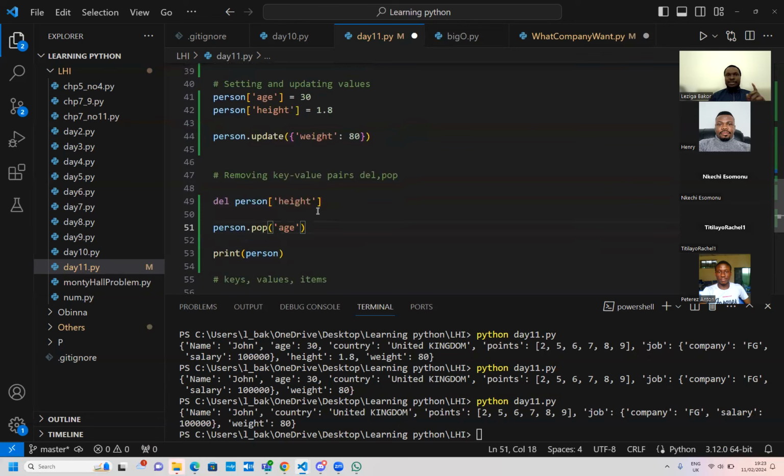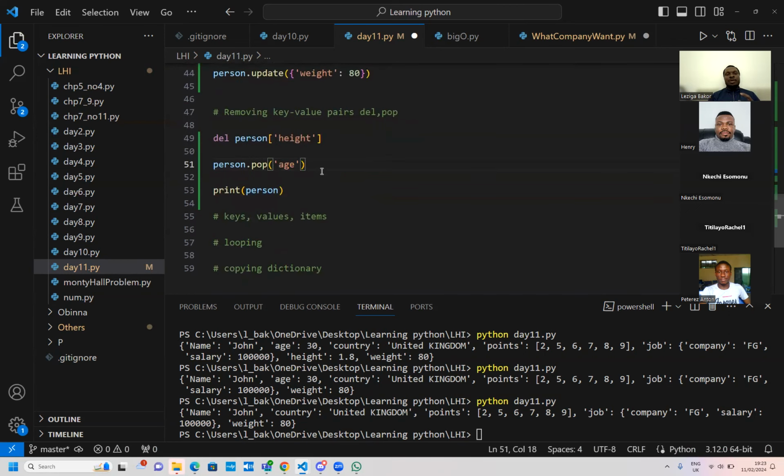But otherwise, I put the key of what I want to remove. The same thing with list. When you're working with list, dot pop, if you don't supply any parameter, it removes the last item that was added to the list. Then if you want to remove an item at a particular index, then you supply that index.